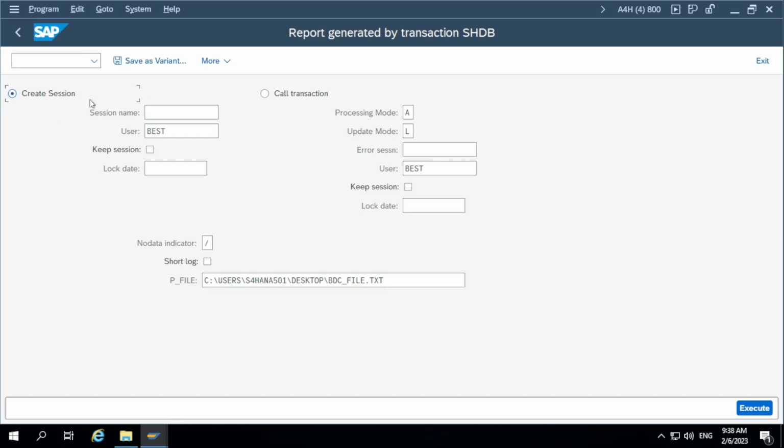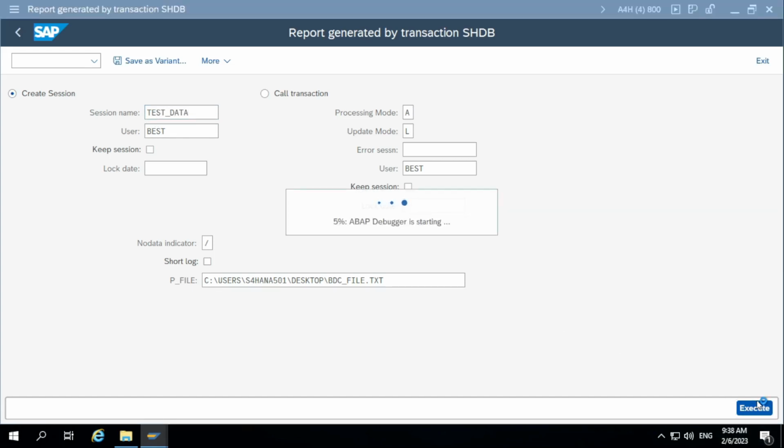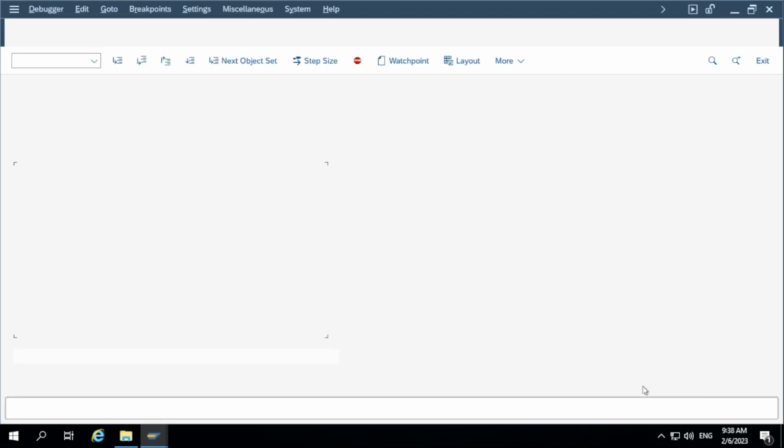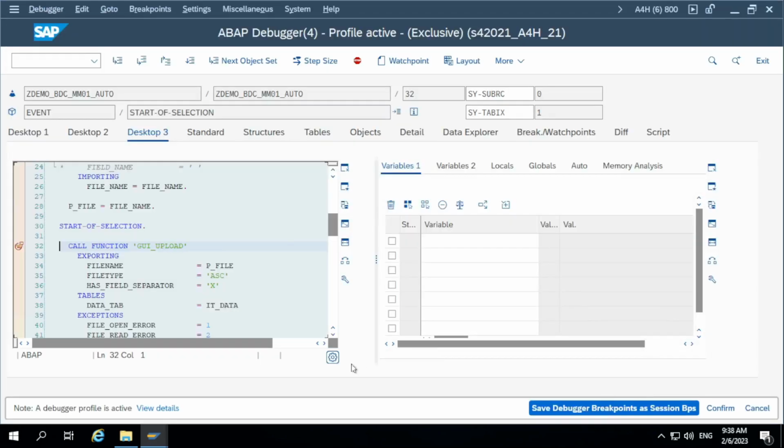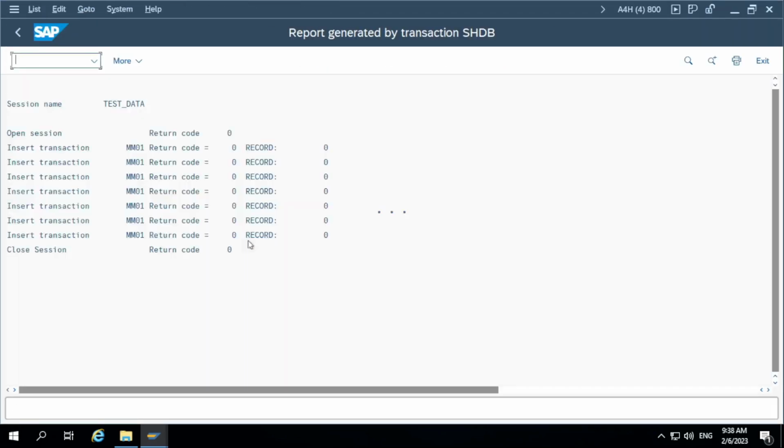Now if you take session method is also same. Like provide some name for session. It is the session name. So select the session method and click on execute. So instead of call transaction method, right? Now session method will work. The remaining BDC data steps, right? Populating the data, navigating to the screens, all the process is same. There is no difference. Only instead of call transaction, it will call the session method. That is the only difference.